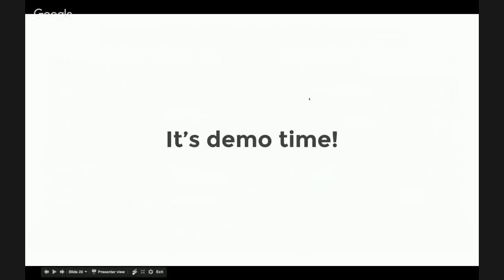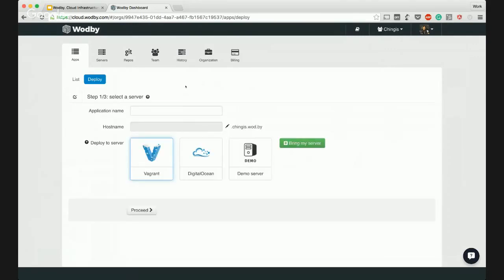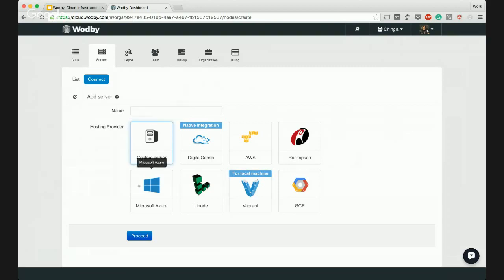I will show you a demo. Yeah, so this is the Wodby dashboard. I'm going to deploy a new application. The deployment process consists of 3 steps. First, you choose the server where you want to deploy your app. I have a connected Vagrant and DigitalOcean server. I can bring a new server. We have a native integration with DigitalOcean, but you can connect any custom server like this.